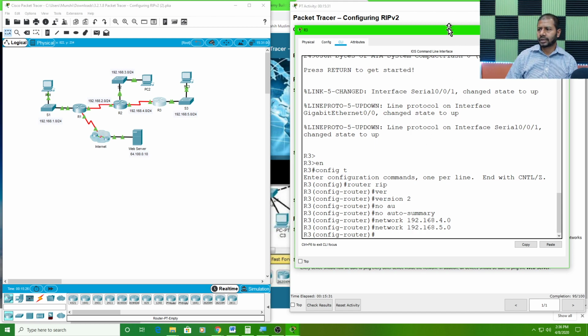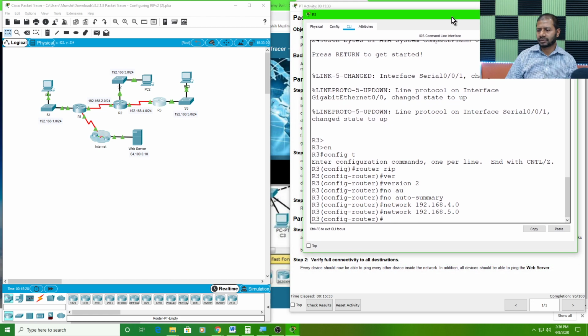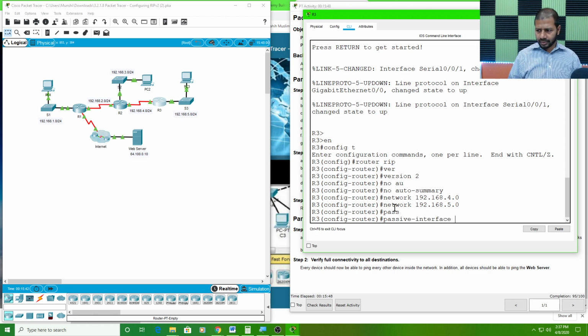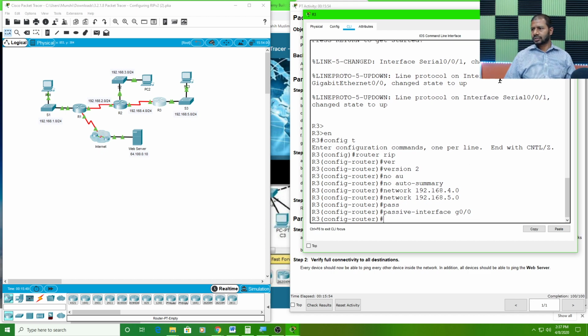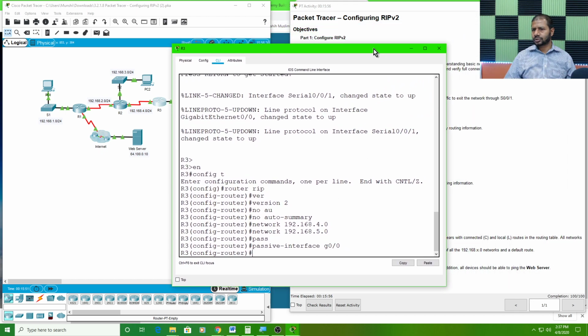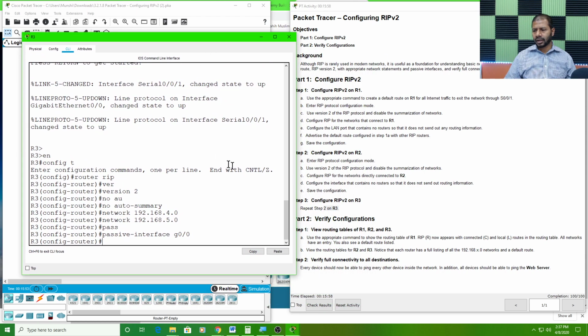And then I also have to configure the passive interface. So which one is the passive interface in here? Which interface does not have any more routers? This one right here. That's gigabit 0/0 on R3. So I'm going to say passive-interface gigabit 0/0. That shows me 100 points right now. So point-wise I'm done, but I also have to save the configuration.